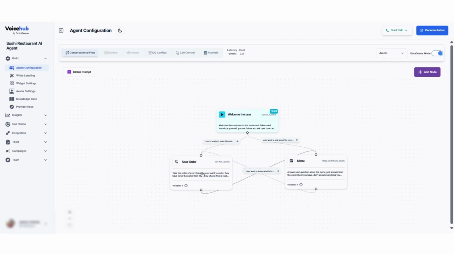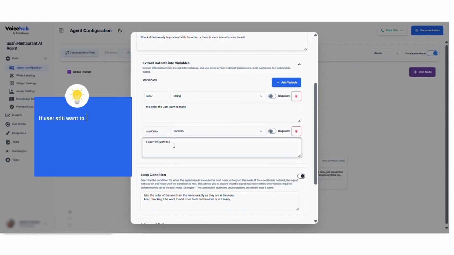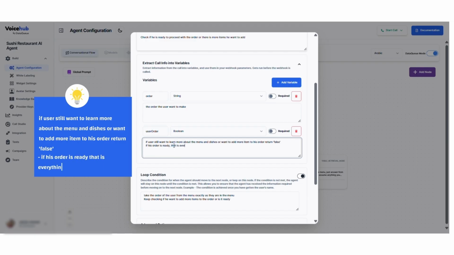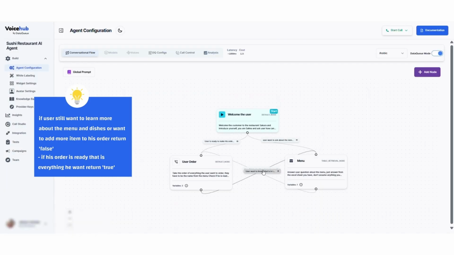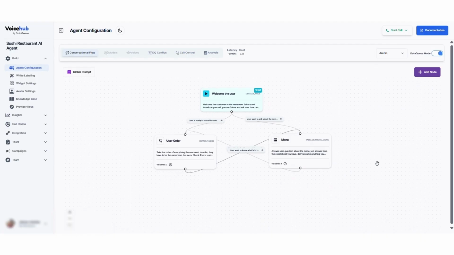Now inside the order node, we add another variable, name: user order, type: boolean. If the user still wants to learn more about the menu and dishes or wants to add more items to his order, return false. If his order is ready, that is everything he wants, return true. Now, in advanced setting, we choose user order equals false, so it goes back to the menu. Now we continue the order flow.